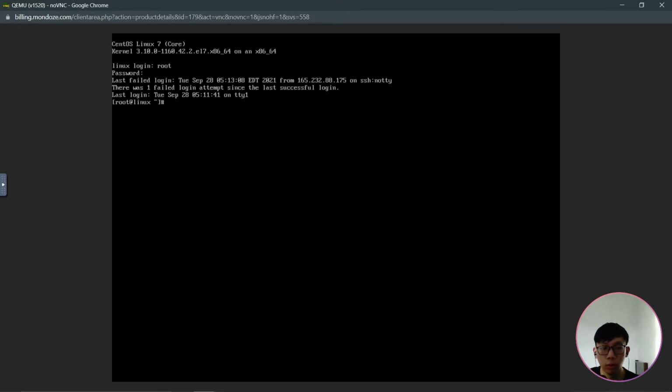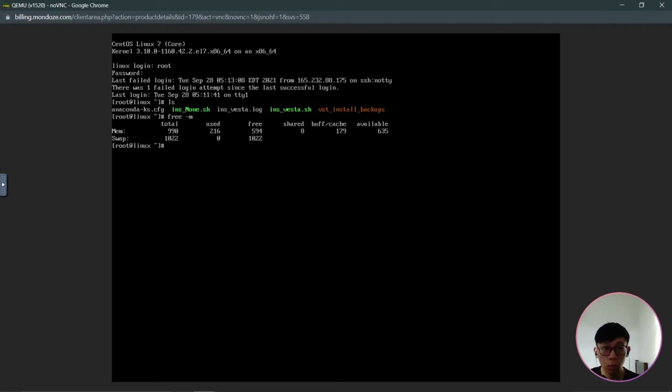Alright, so once you're done logging, you can type in ls, and this will show you a list of the current files that's within your VPS. Another thing you can do is check the current memory that's being used by your VPS as well, and you can do this by typing in free -m. Here you can see the memory that's being used.